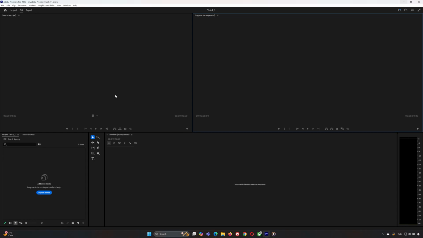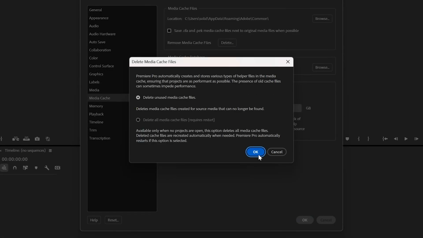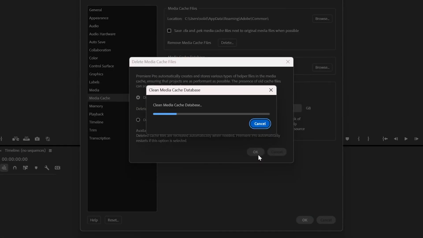Let's dive in. Premiere Pro automatically creates cached files to speed up performance, but over time, these files can hog memory. Here's how to clear them. Go to Edit at the top of the screen, click on Preferences, and select Media Cache. Click the Delete button to remove all cached media files. Once that's done, restart Premiere Pro, and this should free up a lot of memory.